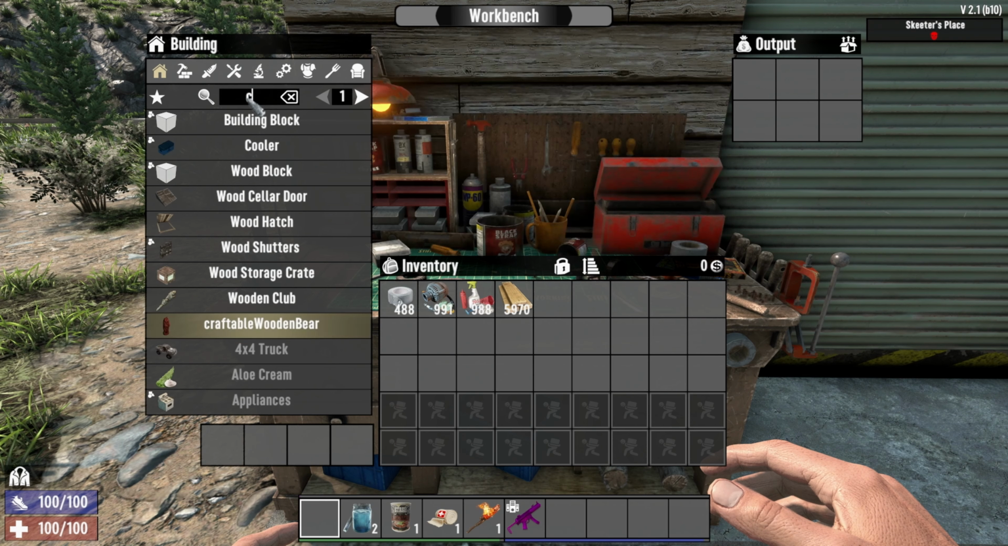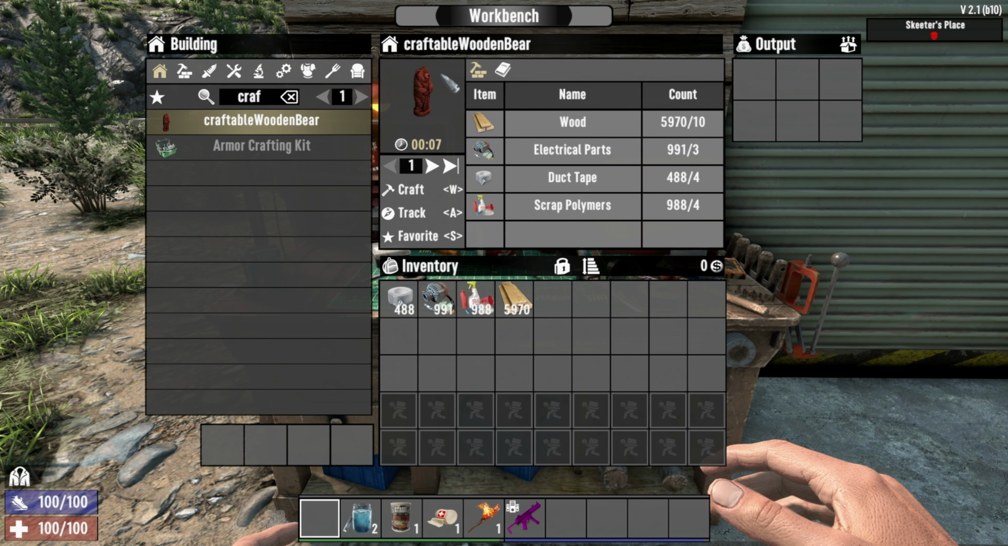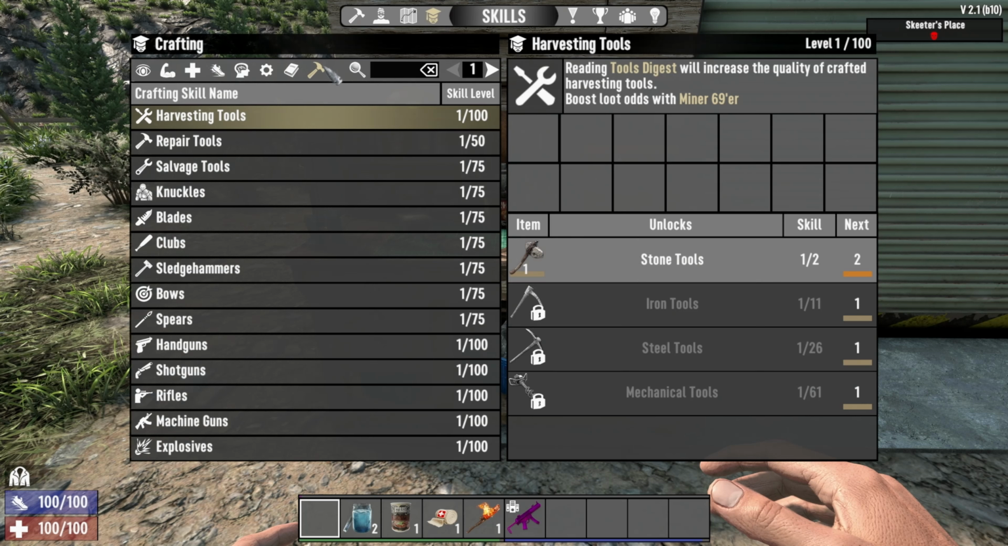So now the recipe should be there, and I can show you that real quick. Okay, so here we are. Let's look. There it is, craftable wooden bear. So we can go ahead and craft it if we want. It'll take like 7 seconds. The time is customizable. So why don't we go ahead and change it? So we now have the item. Cool, it works.